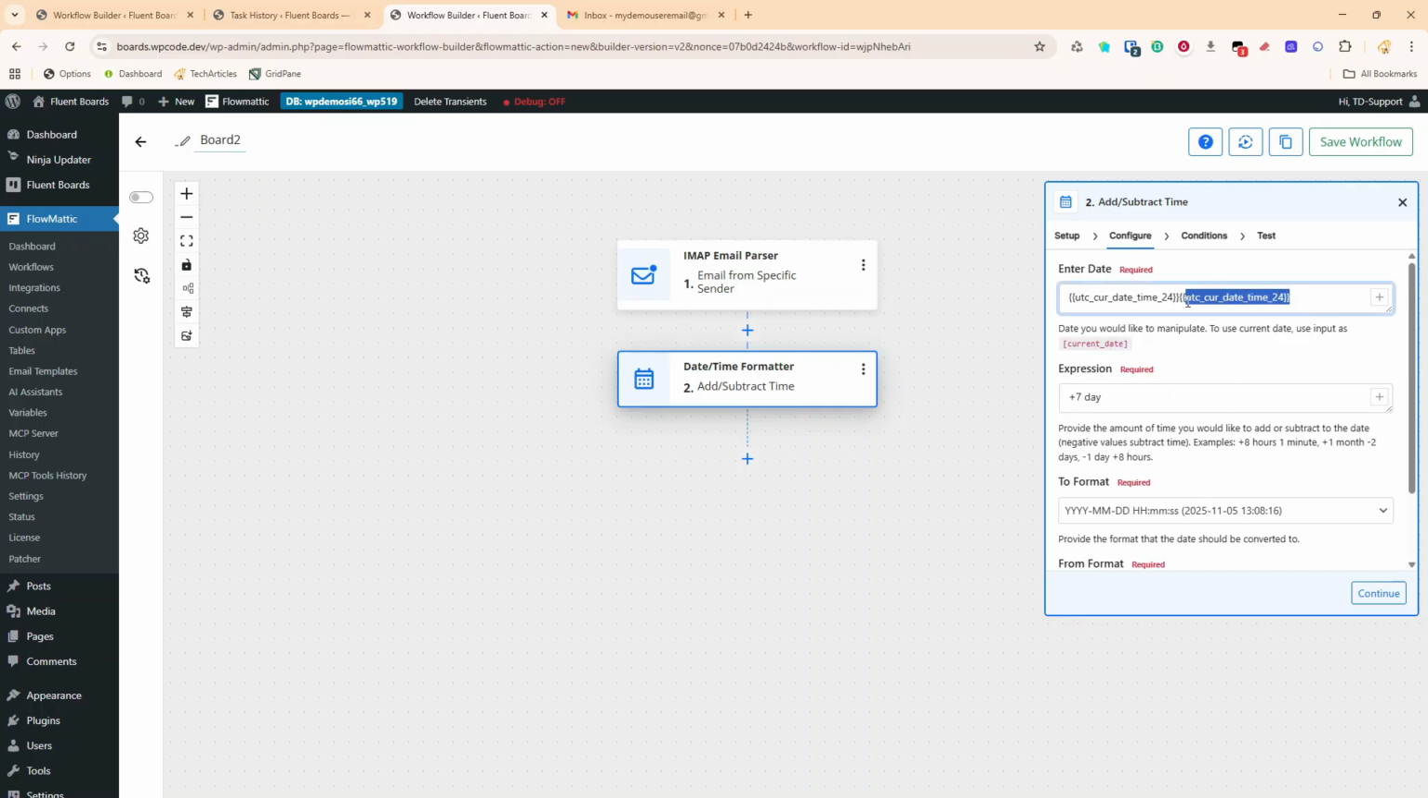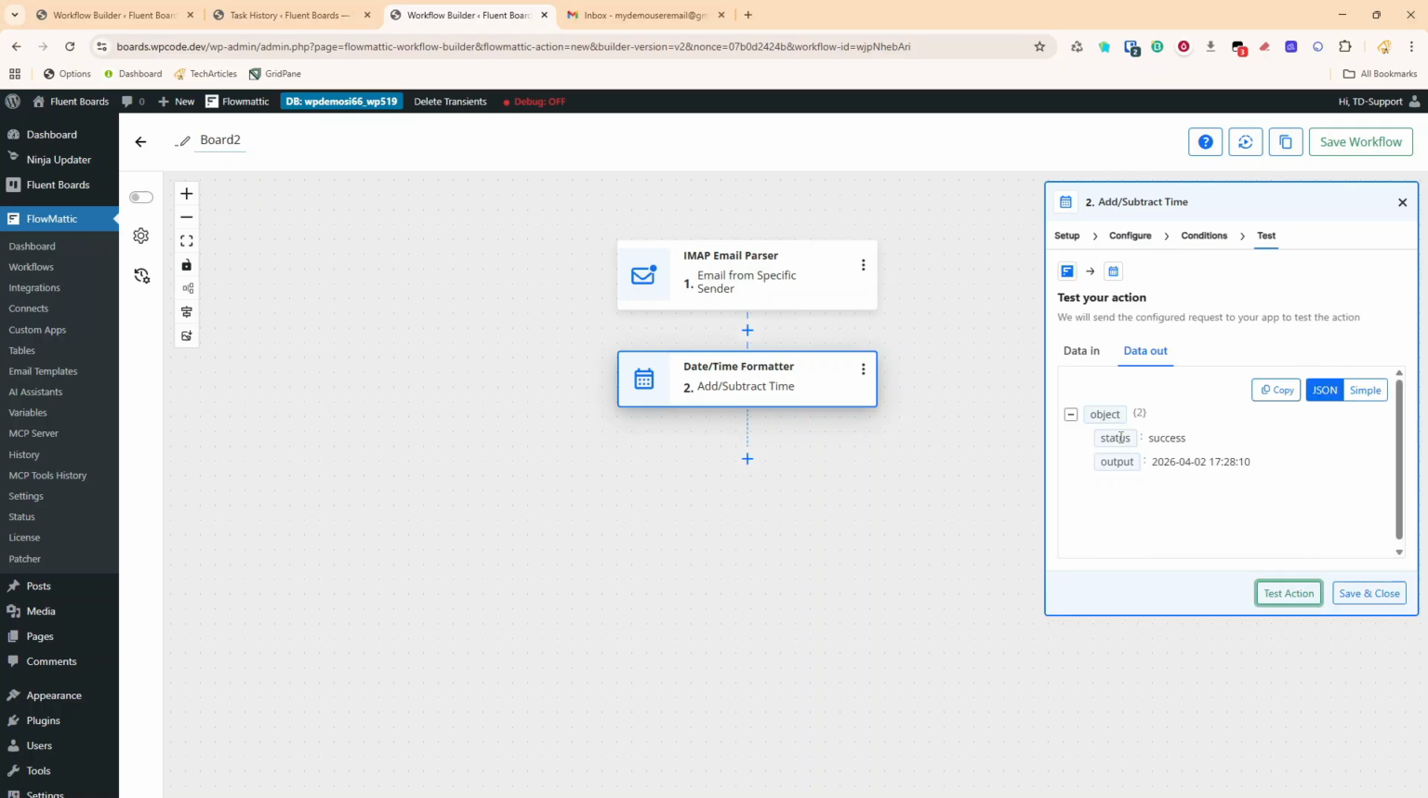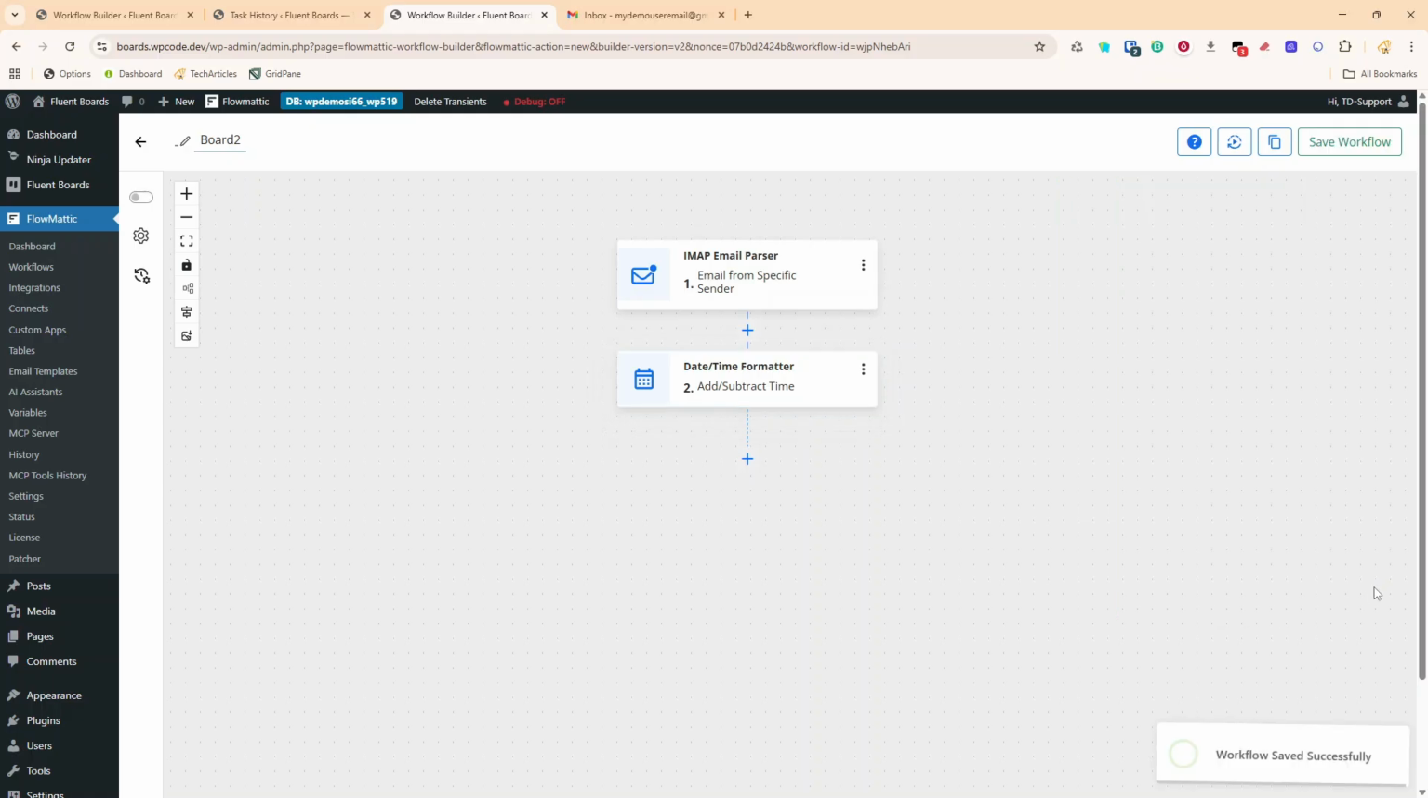Oh, because I put 2 in. That's why. There we go. We get 7 days added, so that is correct. So we've now got our email in. We've got our subject and time.